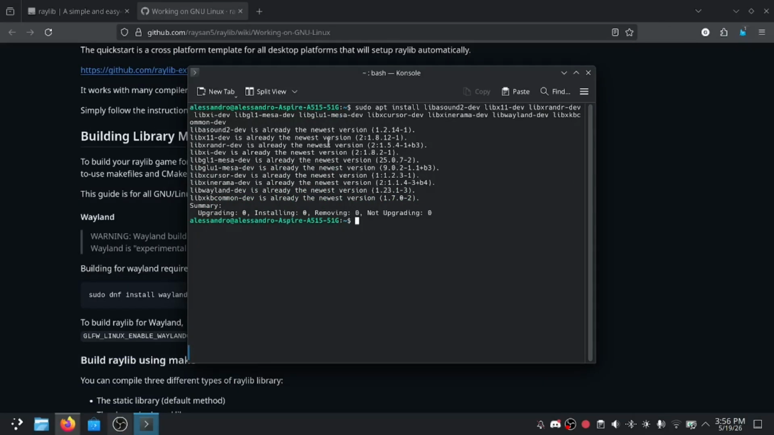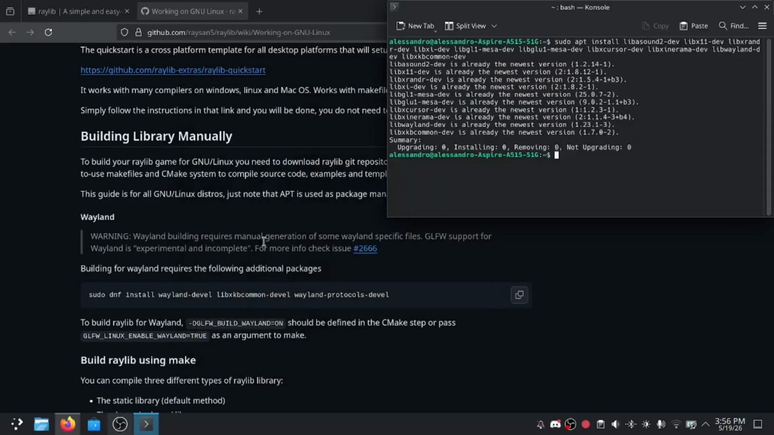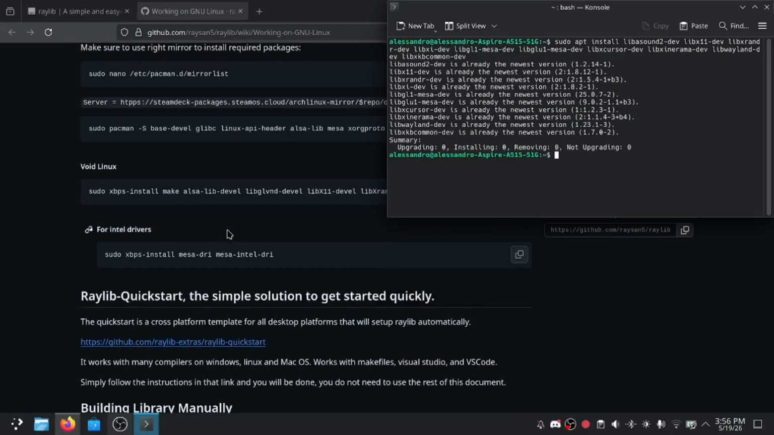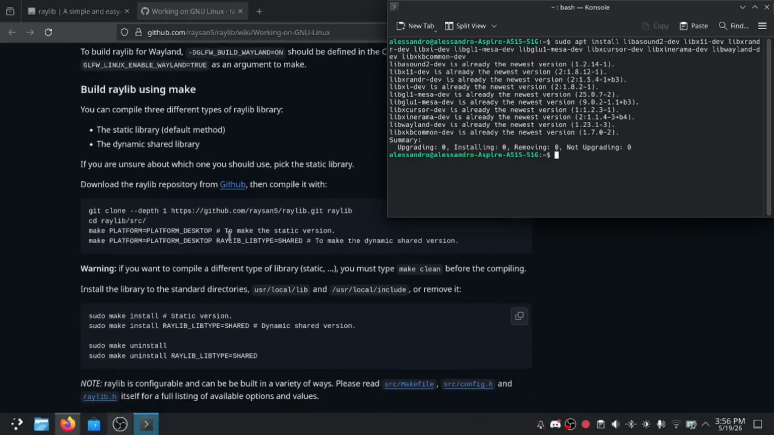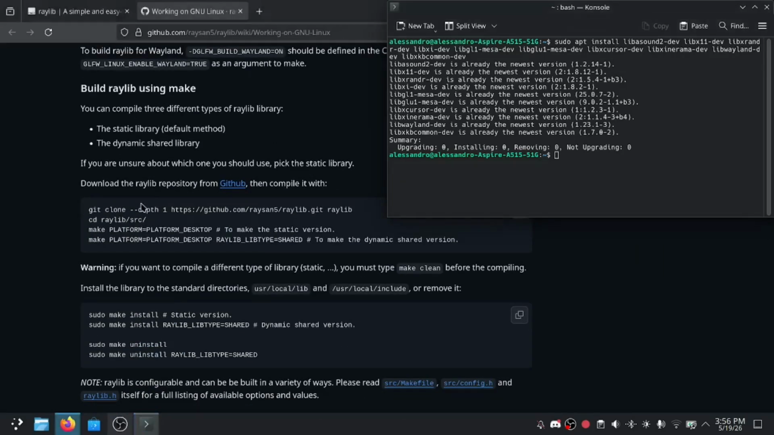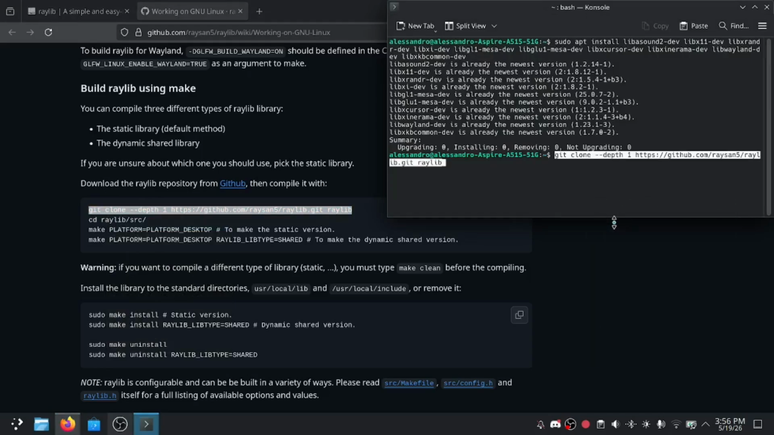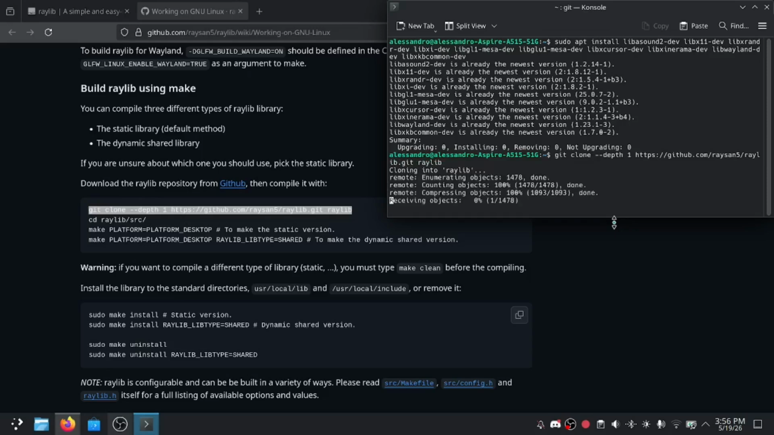So after you're done installing all the dependencies, you will actually have to install Raylib. So first thing, you gotta clone the Raylib repository. With this command, we are going to build the static version of this library. This is the best version to build if you're just getting started. So first thing, you're gonna clone Raylib. It is going to make the Raylib directory.